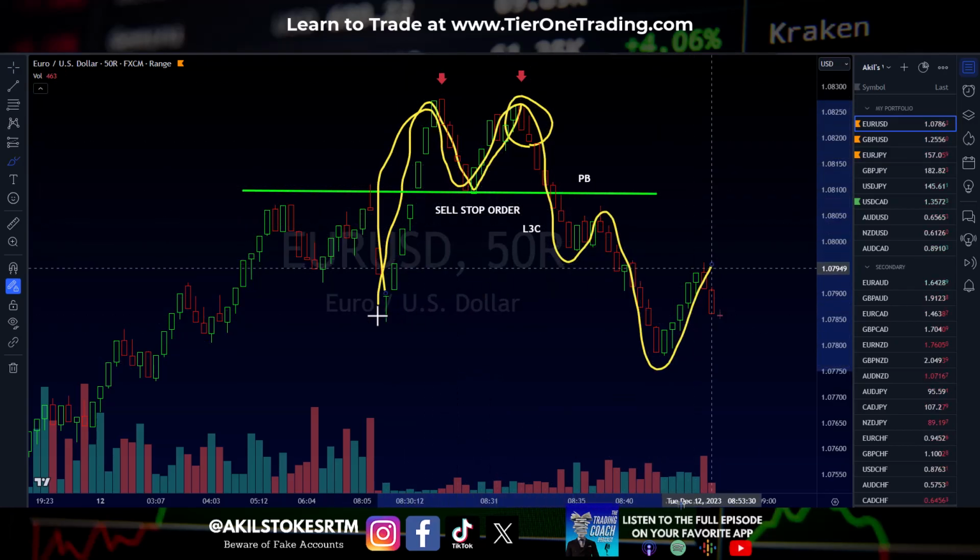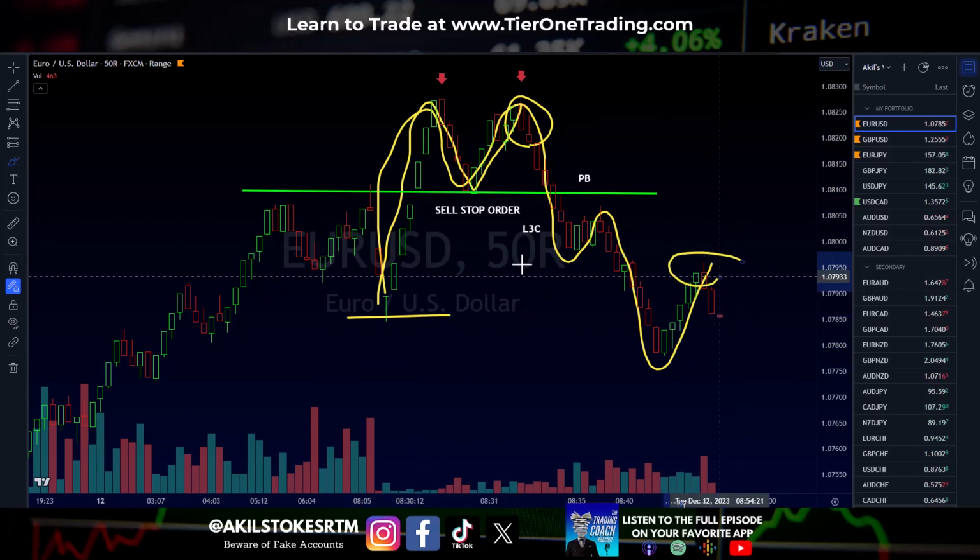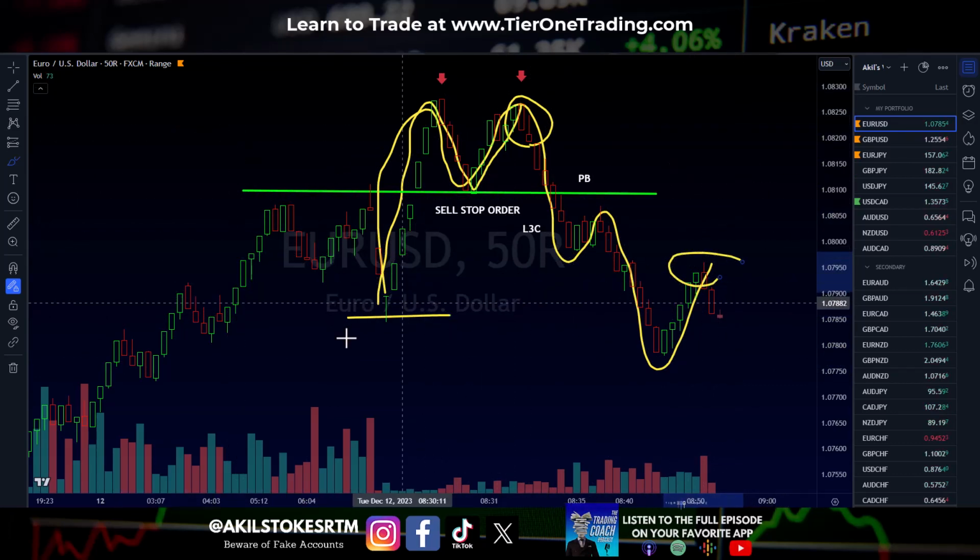Even right here's another one, right? Lower low, lower close. Boom, you can look at this as a double head and shoulders as well.